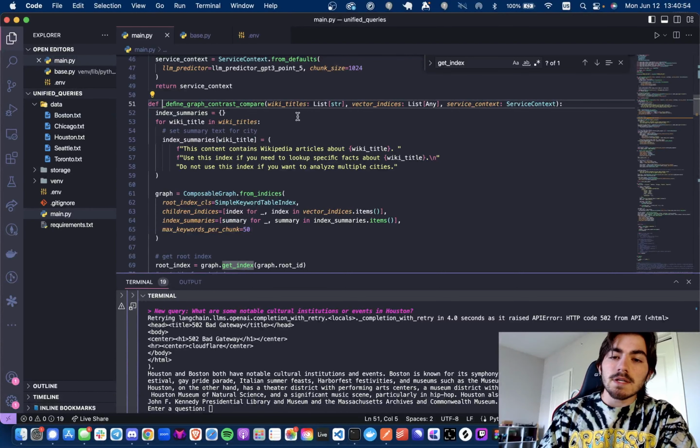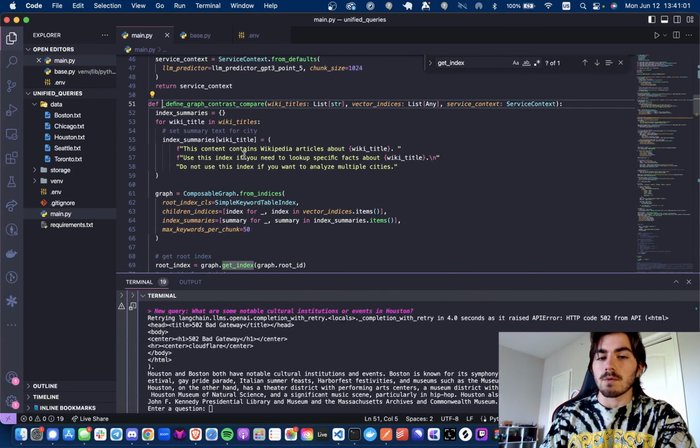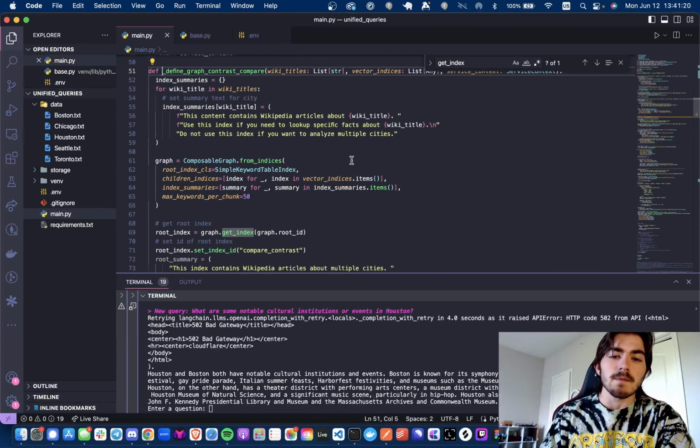So for the graph, each index is going to have a summary. And this is also for the query router in the query engine to know what each subindex is about. So for each title, we're going to add a summary to the index summaries dictionary or mapping. And we're going to say, this content's about whatever the title of the Wikipedia article is, et cetera, et cetera.